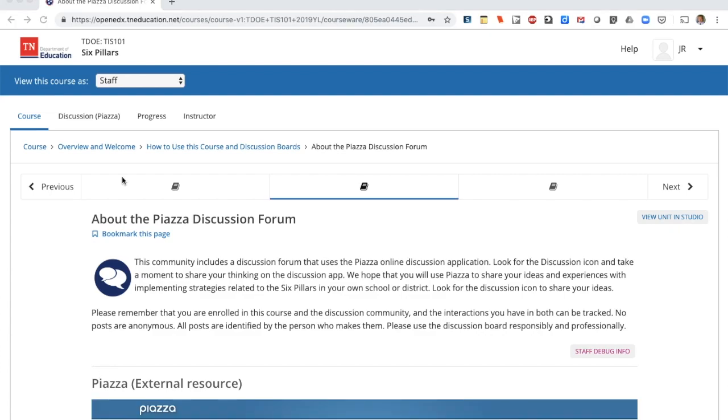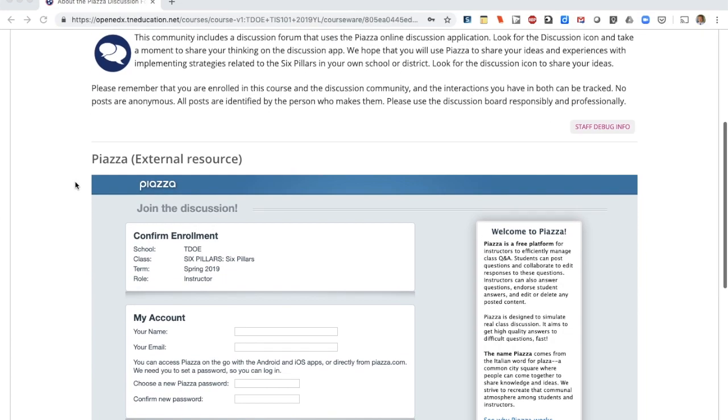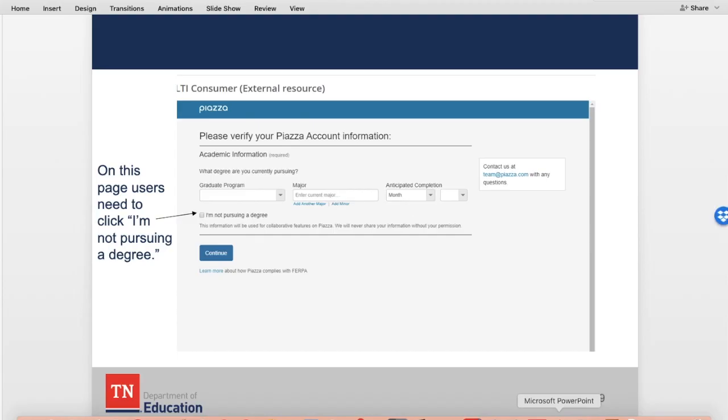The first time you use the discussion board, you want to scroll down to the Piazza External Resource. Here you're going to enter your name and your email address that you used for the course. Pick a good password, select I have read and agreed to the Piazza's terms of use and continue. I've already done that, so I'm going to show you what you'll see next.